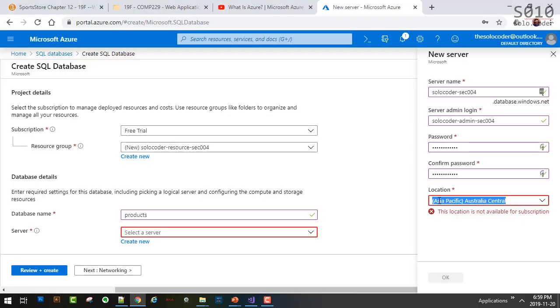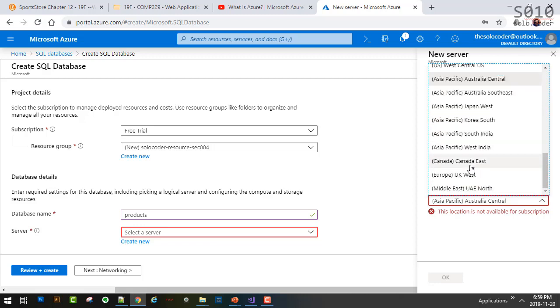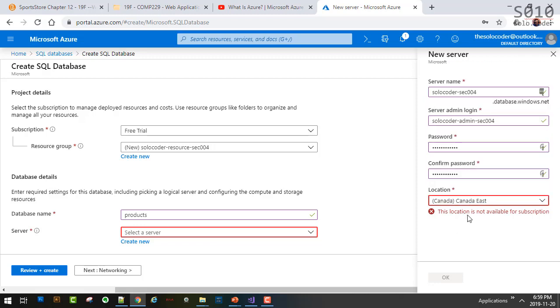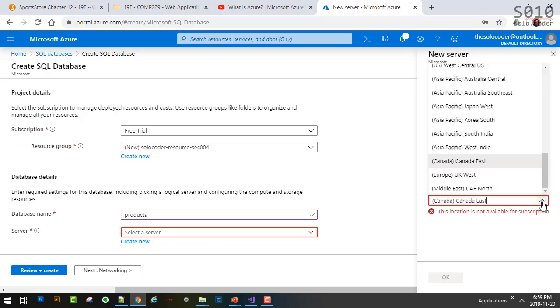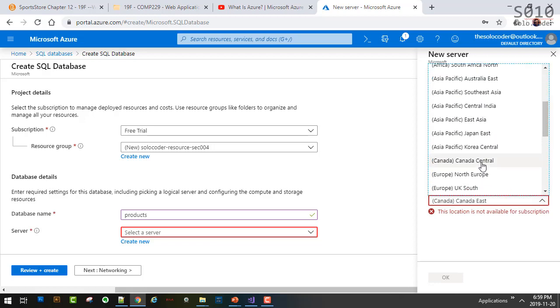And then location. Location is where the server or the virtual server should be located. Recommendation is make it as close to your users as possible. If the majority of your users are from Canada, let's see if there's a Canadian data center there. There's one here, but I've tried this one. It says that it's not available for my subscription. Pick another Canadian one. There is a Canada Central.